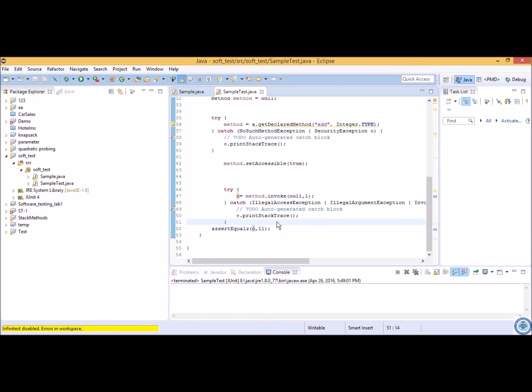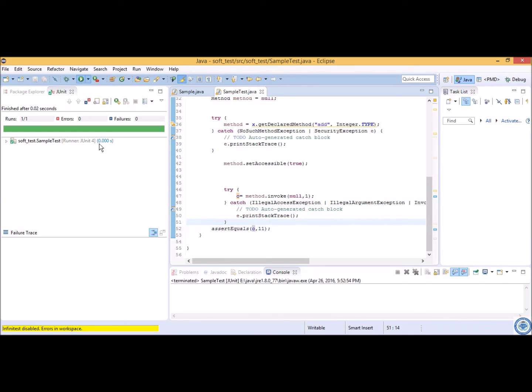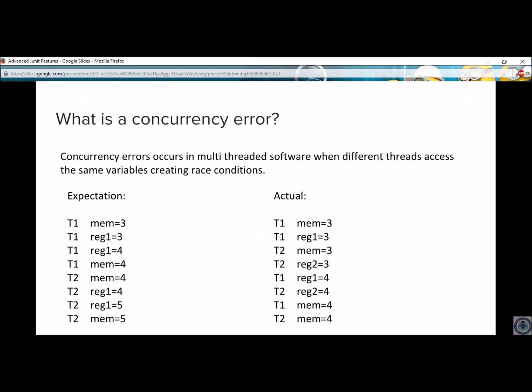Now I will be running the test case. As you can see, the test case passes as expected. Now I will change the equality test. Now the test case fails as expected.